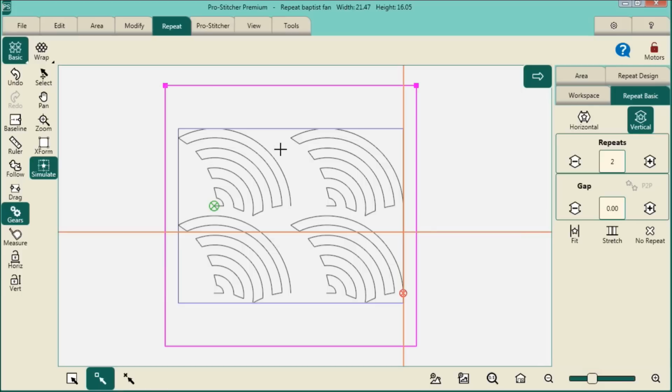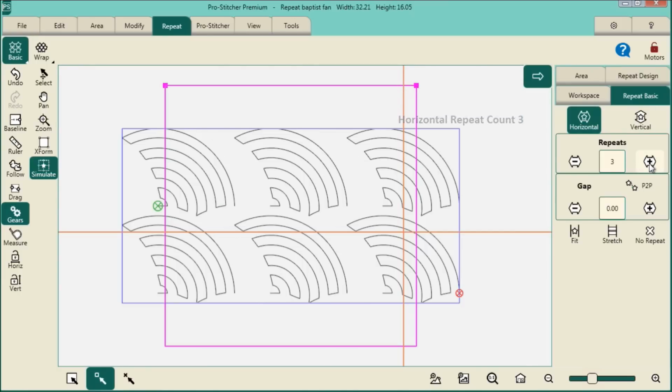I want to add 1 more. So I'm going to, and I want it to be horizontal. So I need to select the horizontal button. And with that, I'm going to repeat another design across. Now, one thing that you're seeing here, or that you're maybe not seeing, is that you don't see your jump points here between these, because these are actually jumps.